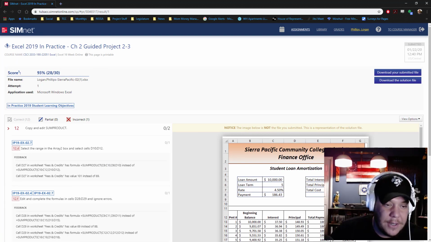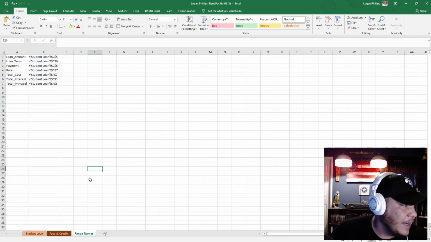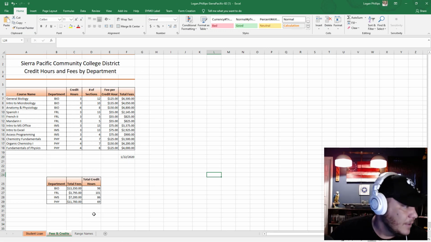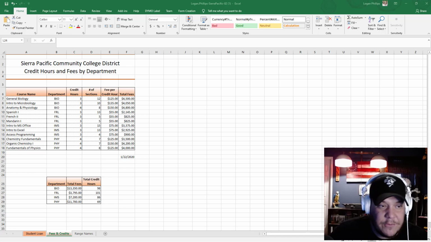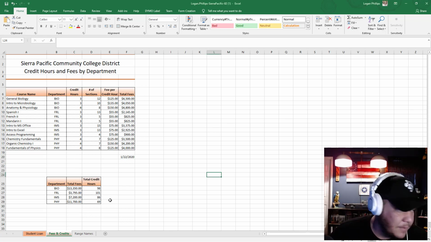So let's go ahead and open up our assignment again. Now luckily I did not change anything. And let's go ahead and fix these issues that I see and go from there. So in step 12D, we're supposed to select the range in the array 2 box and select cells D10 through D12. So that's going to be over here. This should read 98, 69, 96, 88. So I got the first one right, but all the other ones are incorrect.